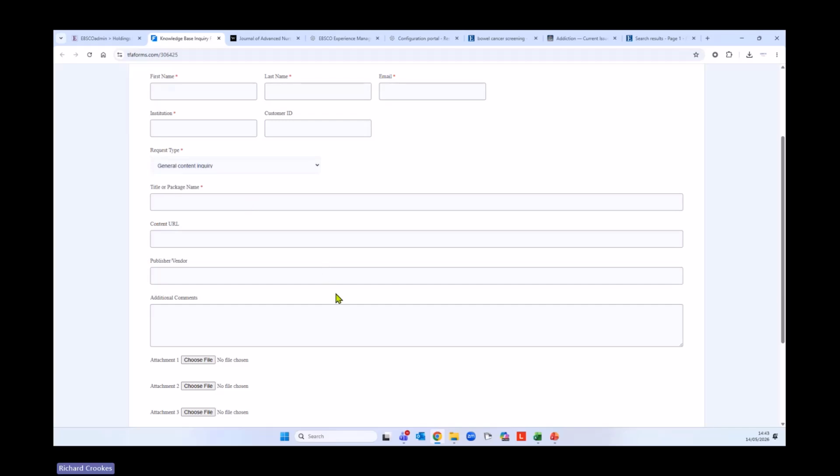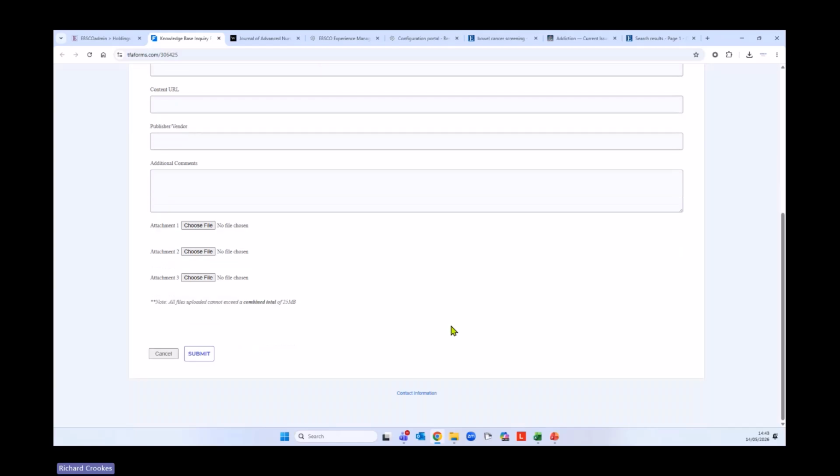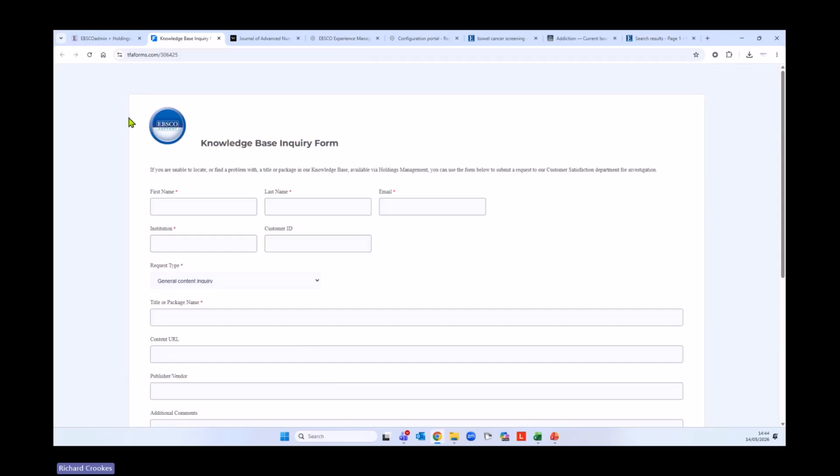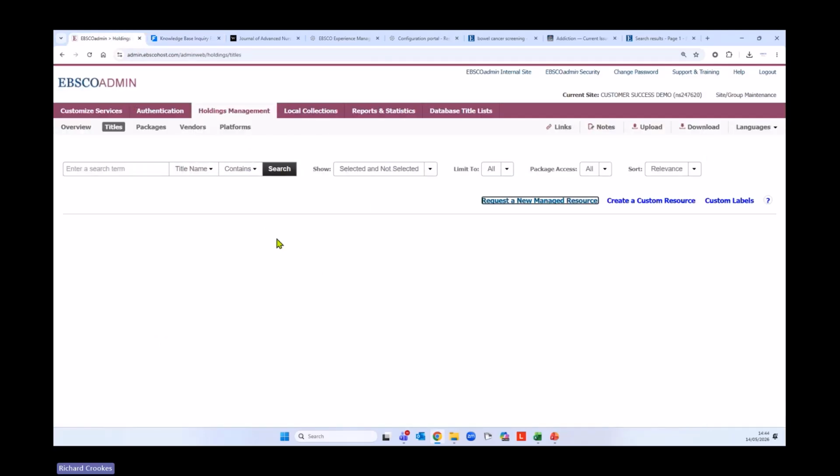But if you are submitting a request for a resource, then there are things like the custom URL and the publisher. Also, you can attach files for a combined total of 25 megabytes. So you may have some screenshots of the title, the resource that you want to have added, or you're trying to upload, etc., for more information that our content team can respond to. Okay, so that's a useful way to inquire.